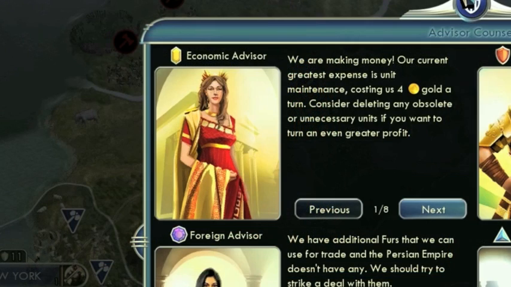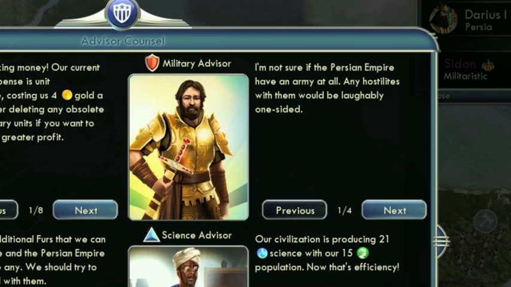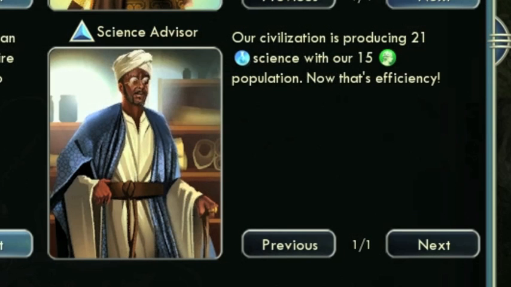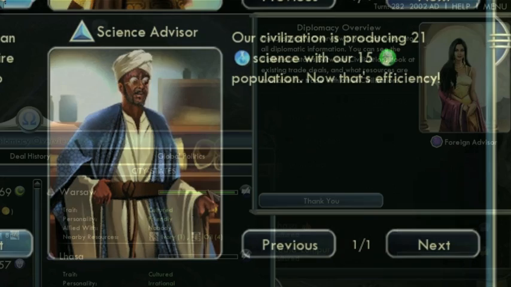An economic advisor who provides advice on building and improving your cities and territory. A military advisor who provides advice on all things war-related. A foreign advisor providing insight on exploration and relations with other civilizations and city-states. A science advisor providing advice on science and technology as well as general game rules.